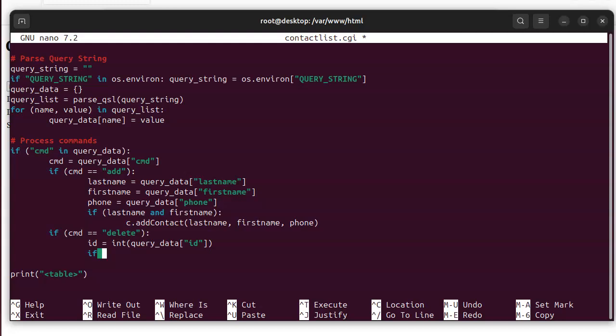And then if my ID is greater than 0, then it's most likely a number and not something weird. And I can go ahead and delete it. So C delete contact and pass the ID, and there we go. So that should work. I could even compress this a little bit better and more.